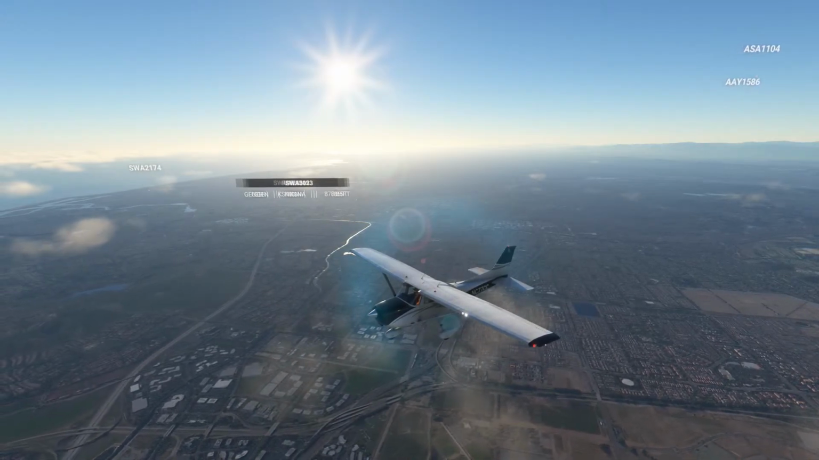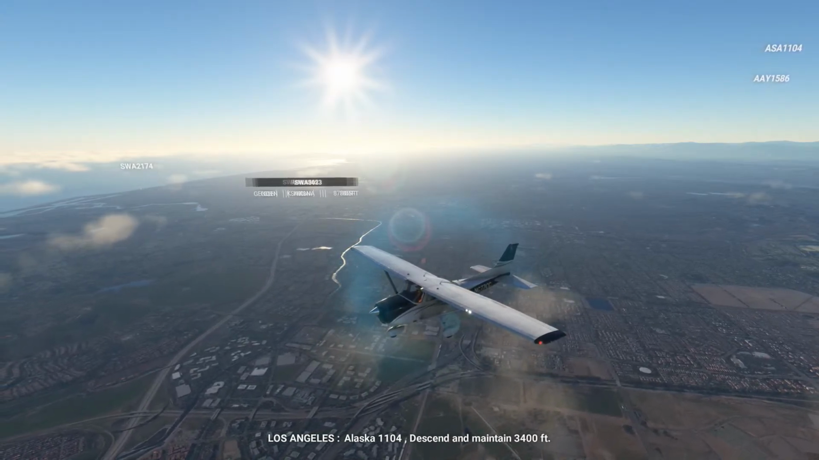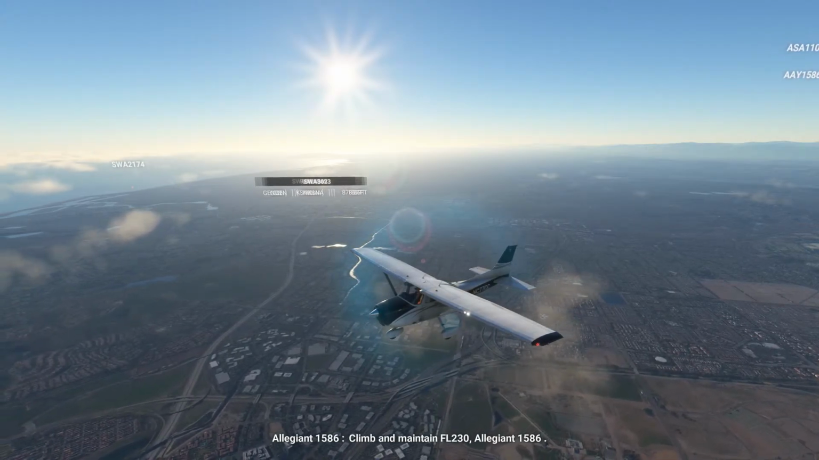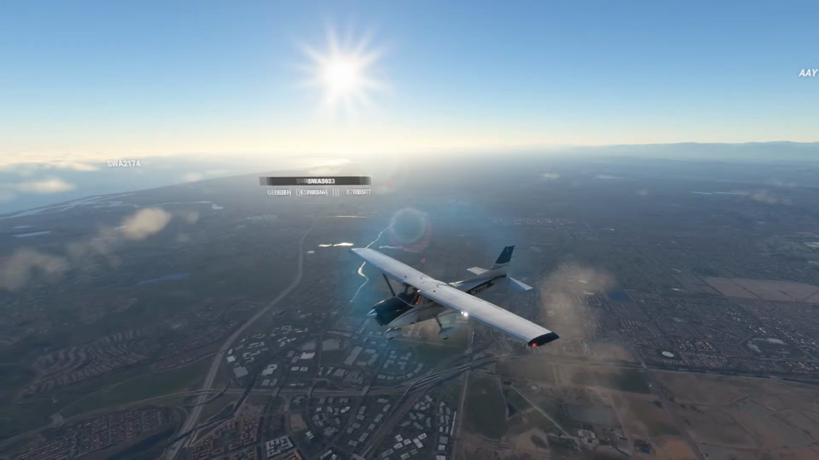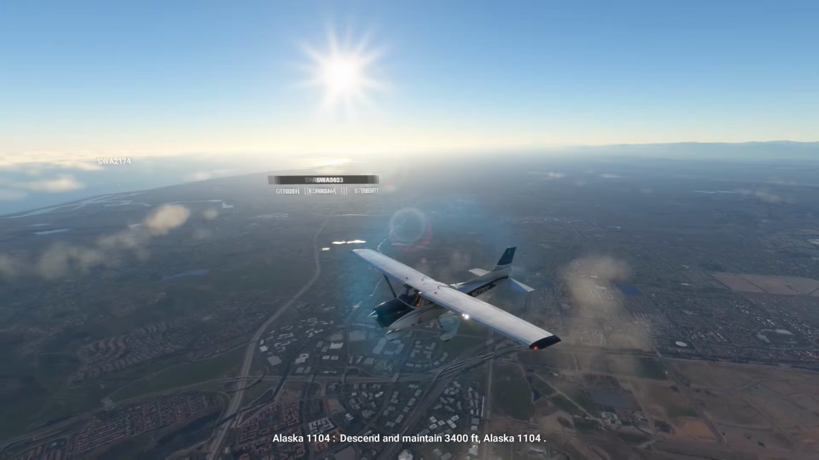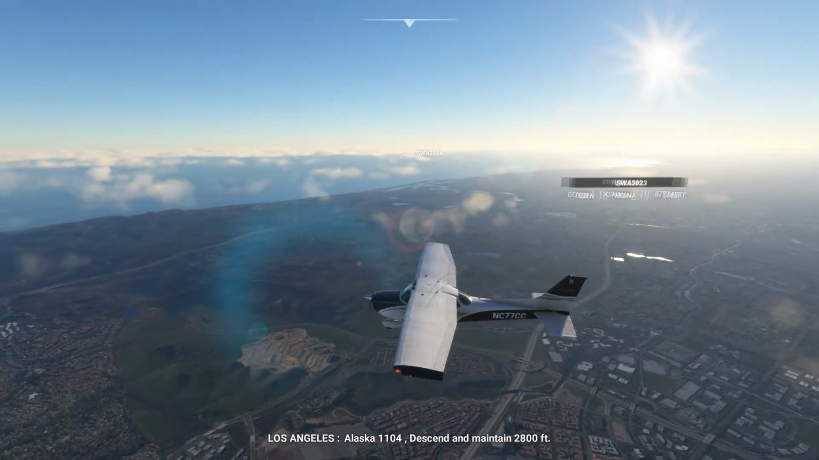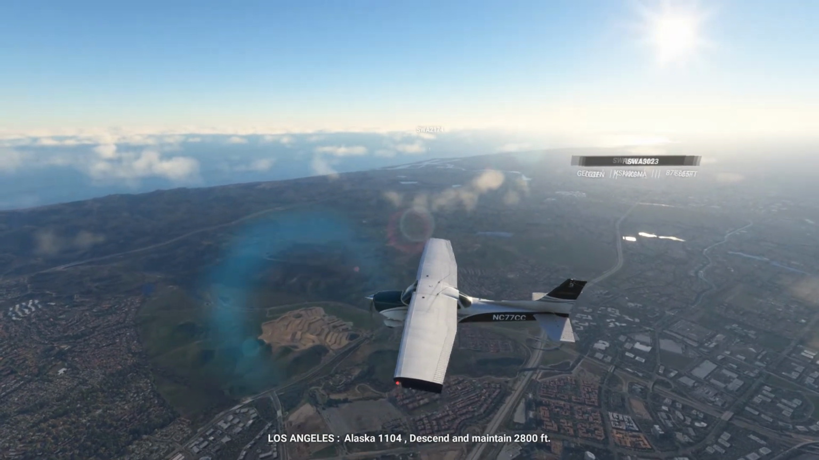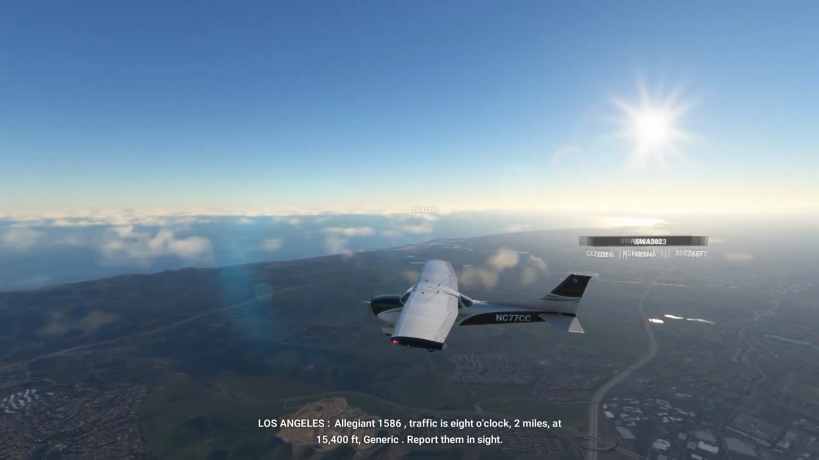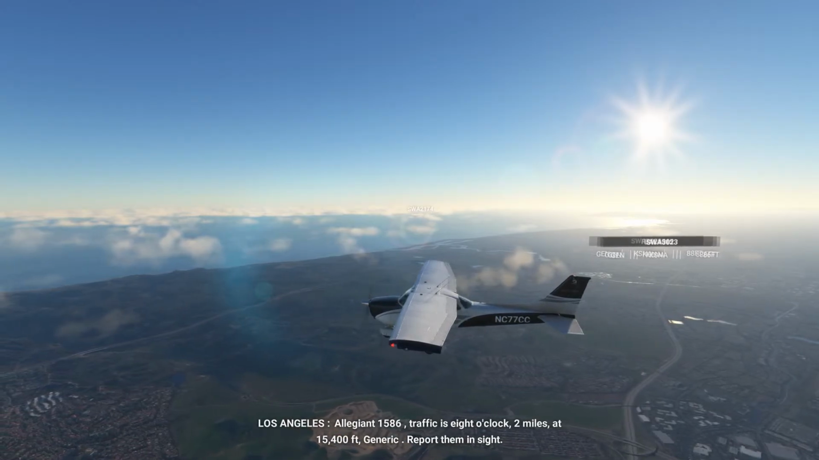Alaska 1104, descend and maintain 3,400 feet. So that is a Southwest 737 departing Santa Ana and going to Phoenix. It's not showing any elevation yet in Flight Radar 24, but of course it is showing in the air. Allegiant 1586, traffic is 8 o'clock, 2 miles at 15,400 feet, generic. Report them in sight. Pretty busy.